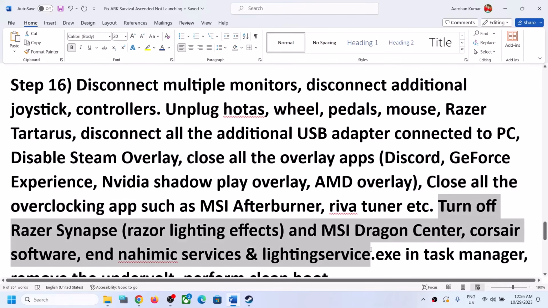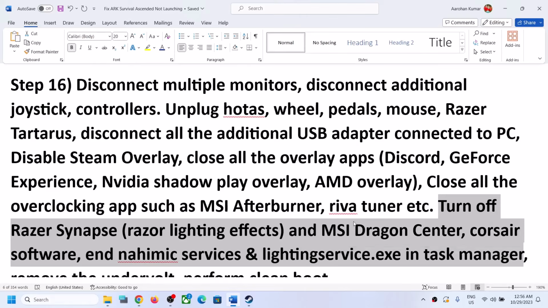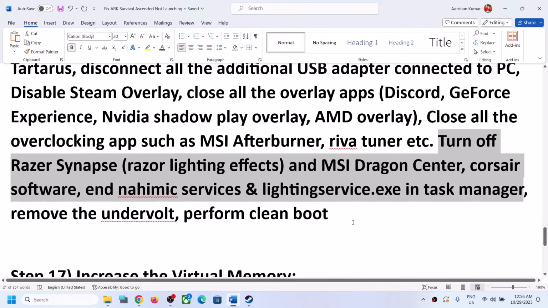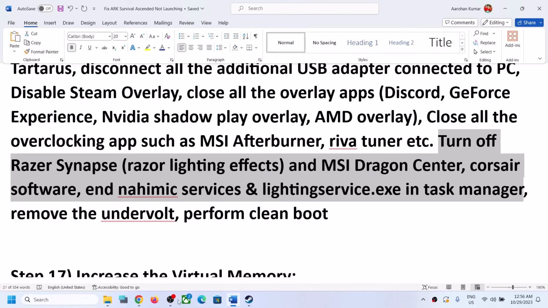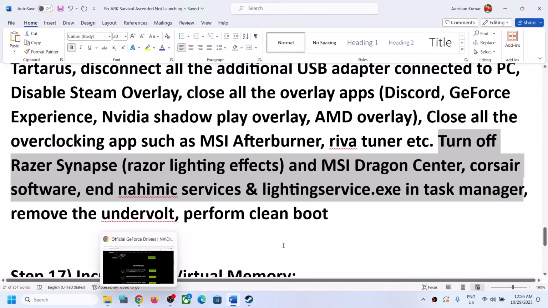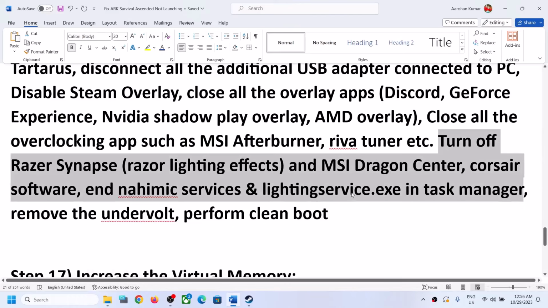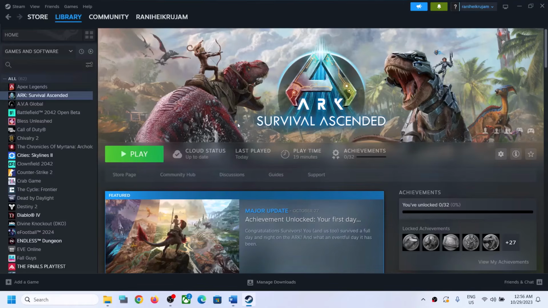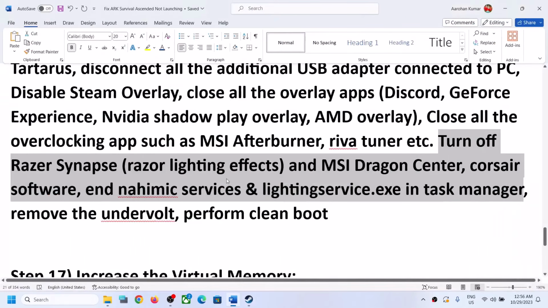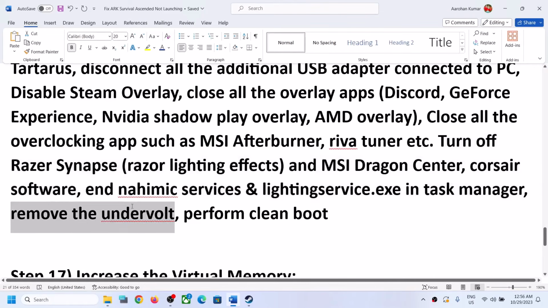Also turn off these services. So if you have any third-party services or software running, close it, including all your browsers, especially Chrome. So make sure that you close all the browsers. Make sure that you close everything. Make sure only Steam and the game is running. Rest, close everything and then launch the game. Also, if you have an undervolted computer, remove the undervolt and then launch the game.